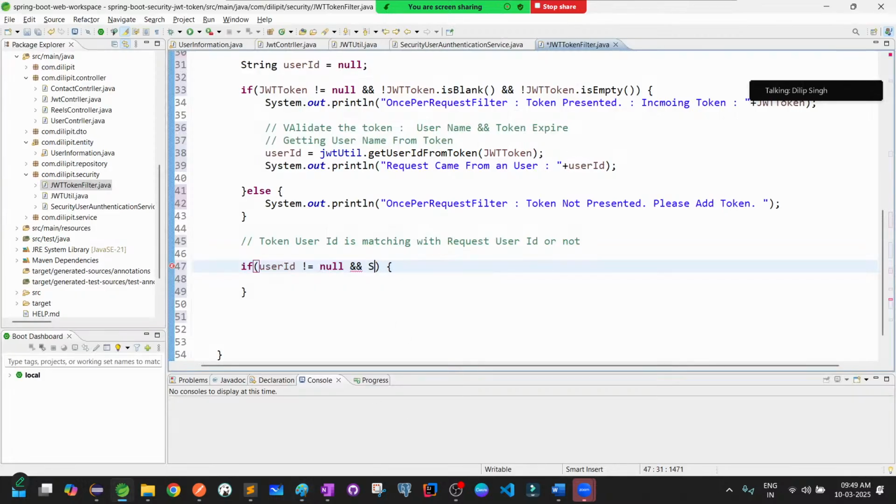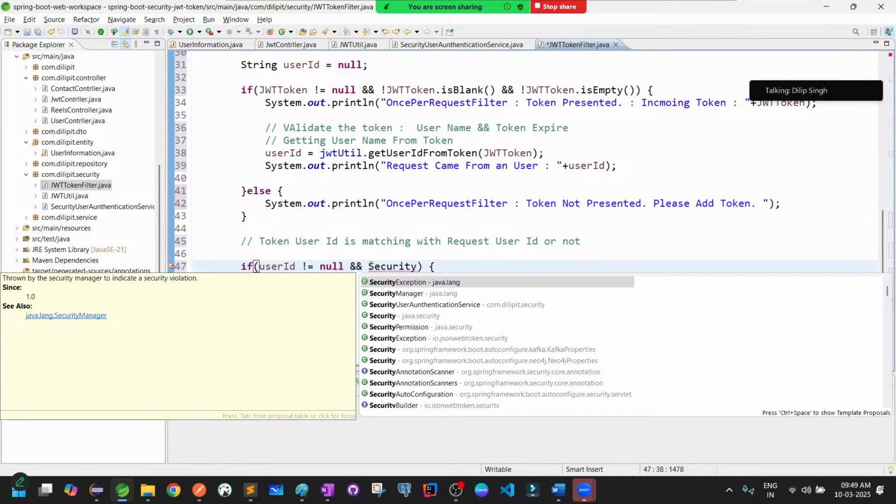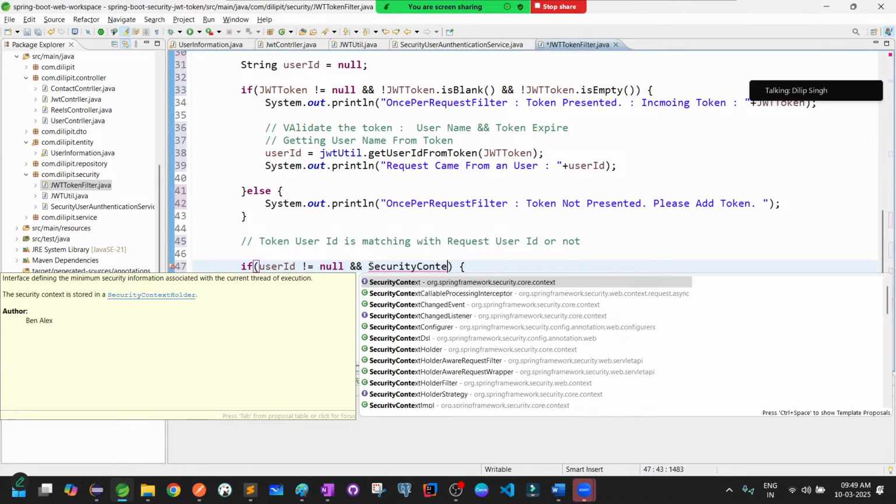So that's how Spring security context gives one predefined class again. See here, SecurityContext.